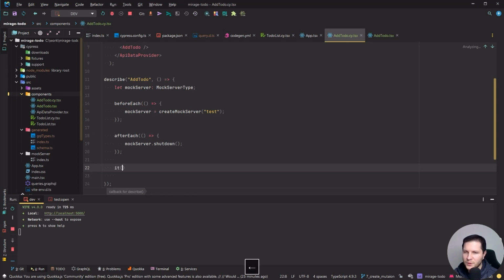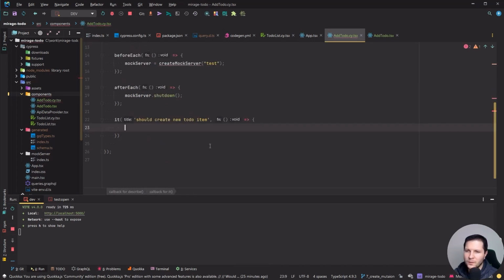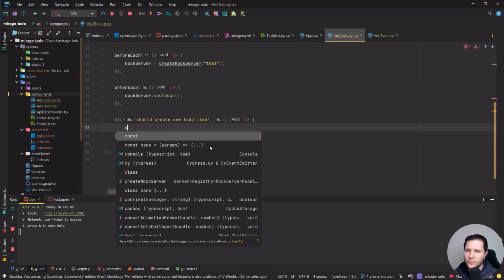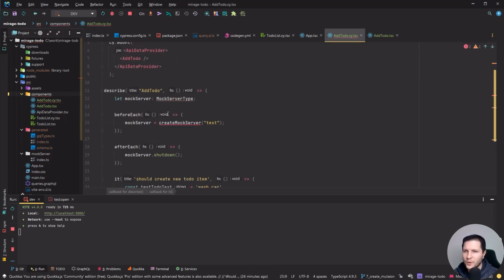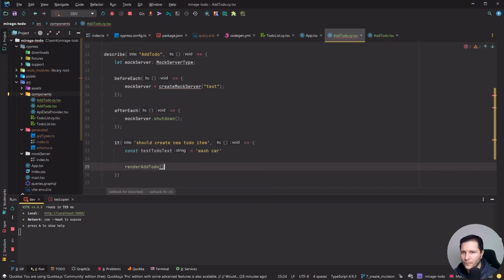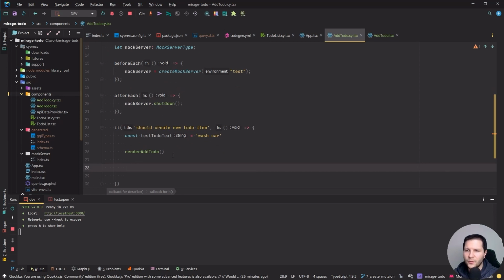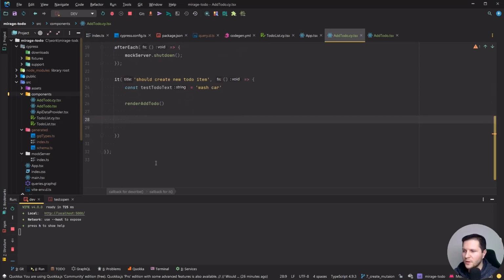The first test will check that our to-do item is created and it's appearing in our mock database. So it should create new to-do item. We need to come up with some test to do item, const test to do text. For example, I need to wash my car, wash car. Now we need to render our add to do. By the way, we need to import those things. So after we render our to do component, we can start to create to do.